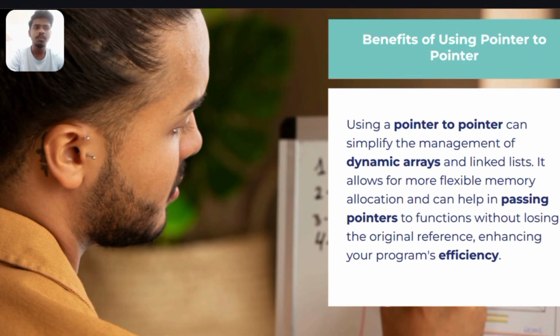Benefits of using pointer to pointer. It simplifies the management of dynamic arrays and linked lists. It allows for more flexible memory allocation and can help in passing pointers to functions without losing the original reference, enhancing your program's efficiency.